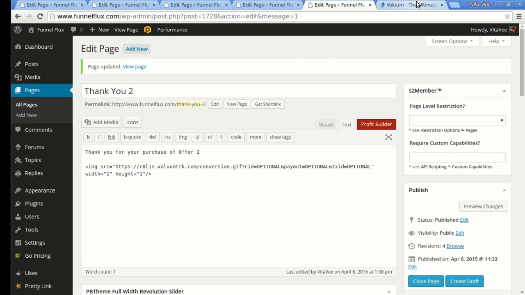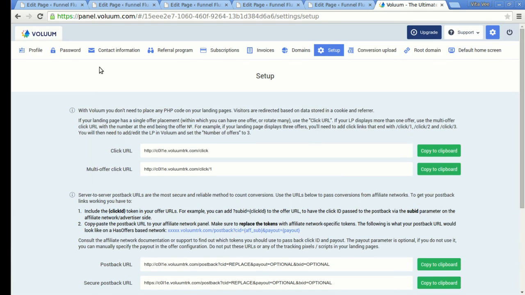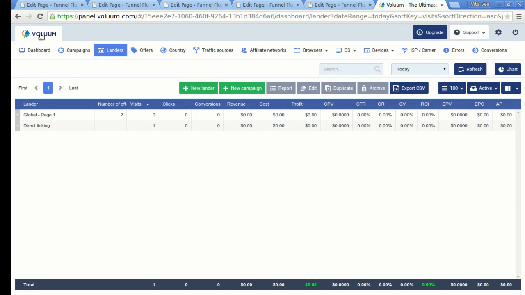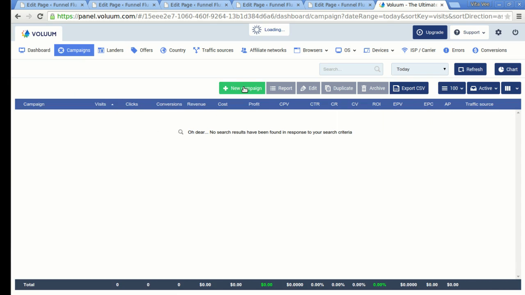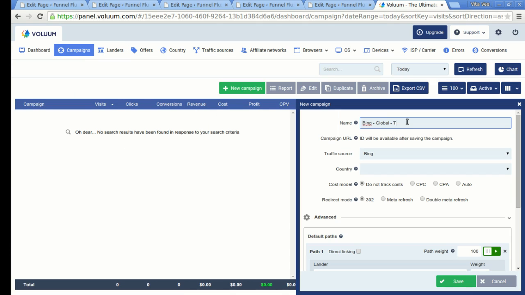Okay, so now all our pages are ready, so we can create the campaign in Volume that will use all the assets we have just created. So let's go to the Campaigns tab, create a new campaign, we'll name it Test Campaign. And in Volume, when you create a campaign, it is attached to a traffic source. So if you want to send traffic from another traffic source to the same pages you have set up, you need to duplicate the campaign.